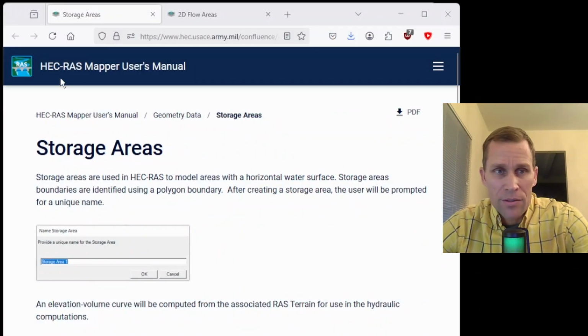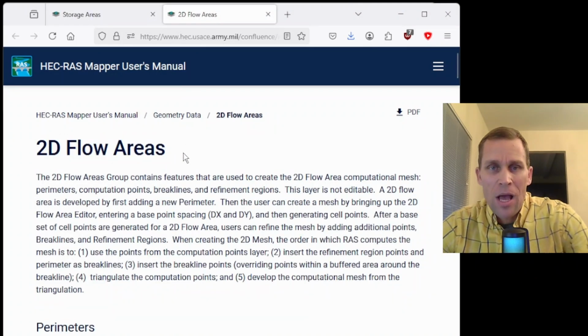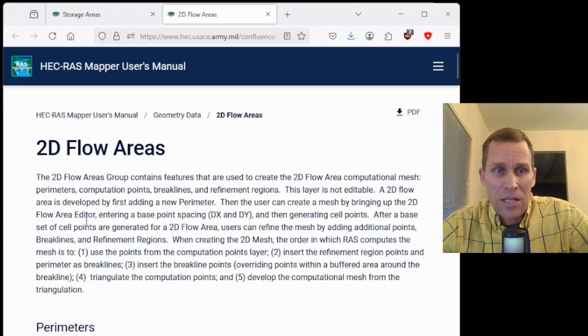What I have on the screen here is the RAS Mapper User's Manual. This is the page for storage areas, and this right here is the page for the 2D flow areas. I will leave a link to both of these pages in the description of the video in case you're curious to read everything it has to say.